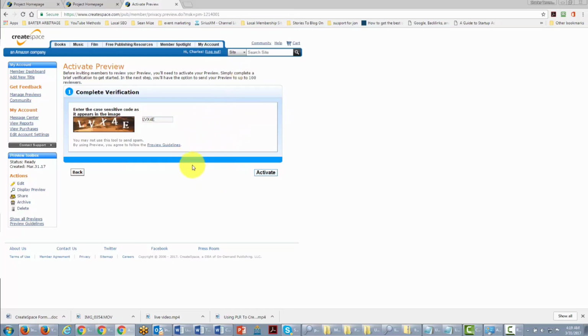And then once we actually activate the preview, we can then send our book to 100 reviewers, and they can give us feedback on our book. And we're not going to go through the activation process, but this is how you would, once you upload your document, move through the process of not only editing, but also getting feedback on what your book is about and whether or not it's going to fit the niche and accomplish what you want it to accomplish.